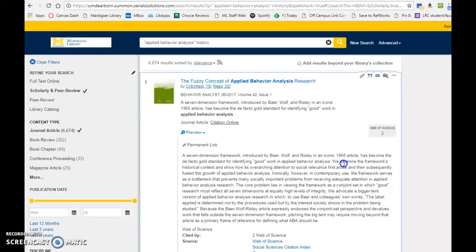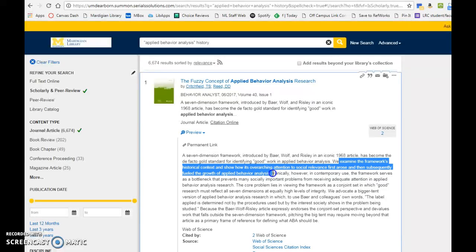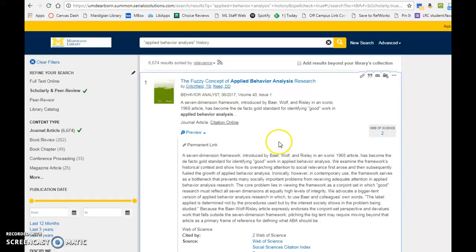They say that they are examining the framework's historical context and how it fueled the growth of the field. So, that sounds really amazing and pretty perfect for what I was looking for, honestly. But, oh my gosh, it says citation online. It doesn't say full text online.